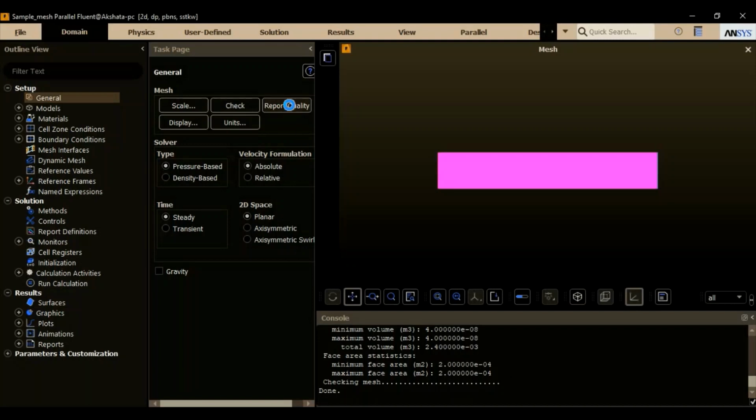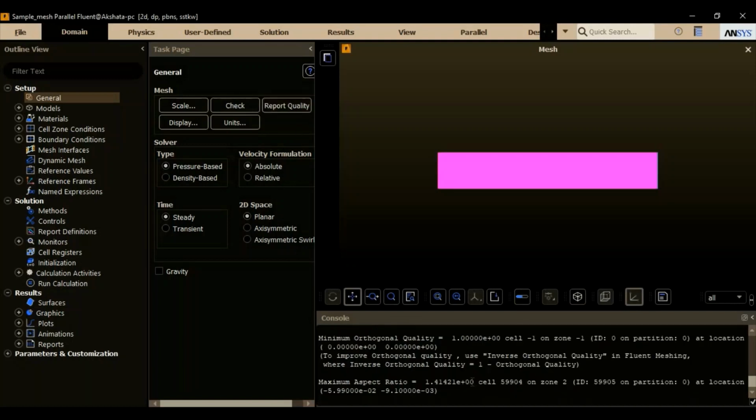We can go. Then it is report quality. So this will show how much quality it is there. So it is a very good practice to check our mesh and report our quality before we begin our simulation. That's why it has been kept at the very first step in ANSYS Fluent.